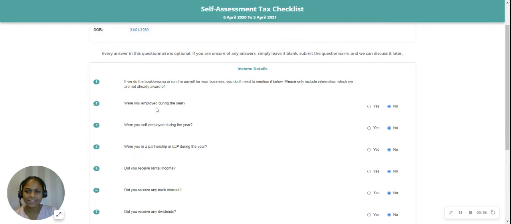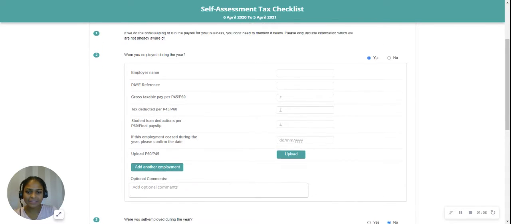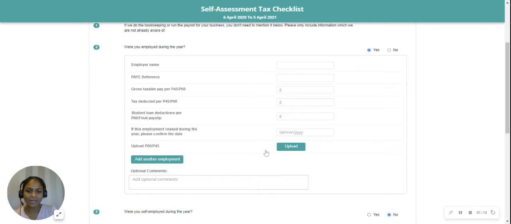So, for example, let's say you were employed during the year. You'll just select yes, and then enter all of the relevant information like your employer name, PAYE reference, etc. Within this question as well, you will have an option to upload your P60 or P45. You will also have options to add other employments if you have multiple employments during this particular tax year. And you also have a section where you can add additional comments. This information will be passed on to your advisor. So we'll just select no for now.